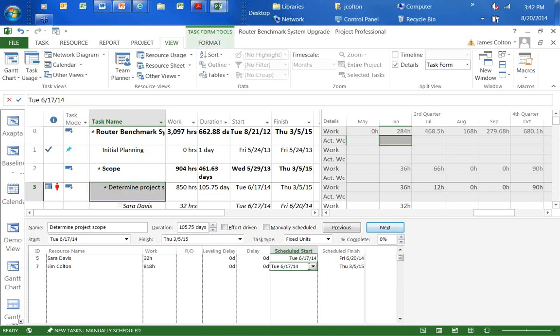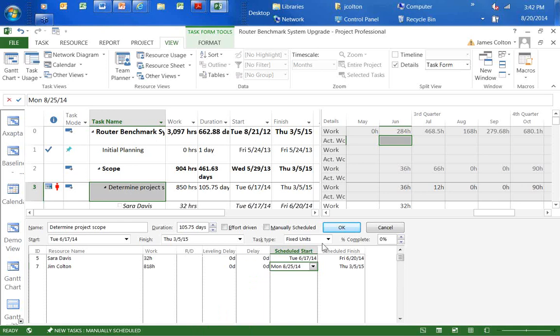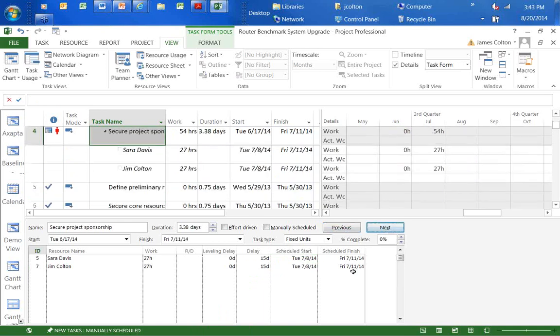So I can do one of two things. I can go through line by line and correct the start dates and move these into the future. Or I could do a universal move of all the tasks into the future, which is a little bit dangerous. So typically what I like to do is move the work into the future one by one, giving careful consideration to the resources that are assigned, when they can actually do the work, and you can see the dates start to shift.